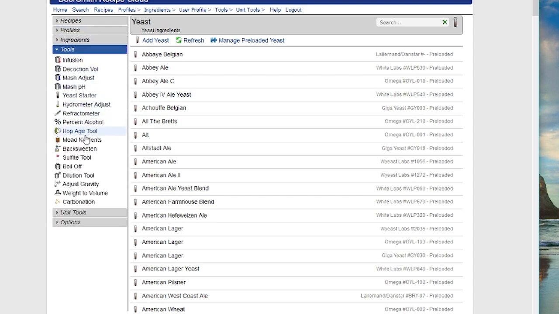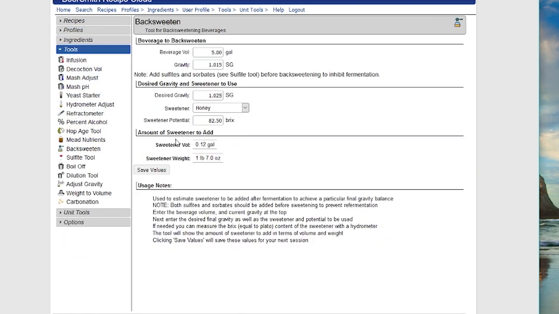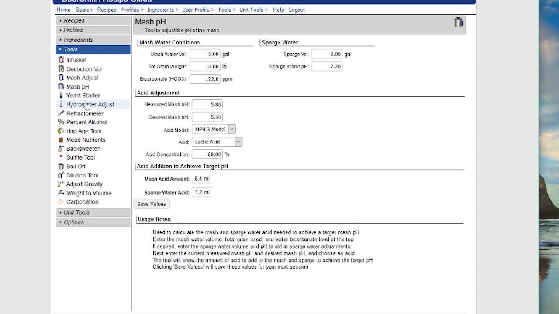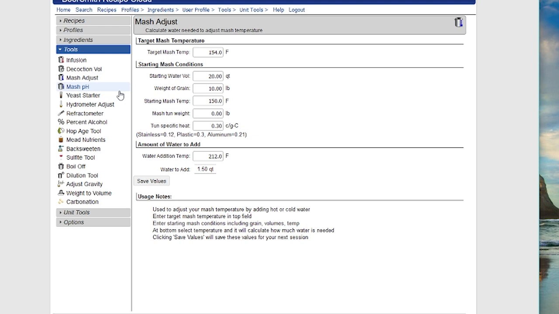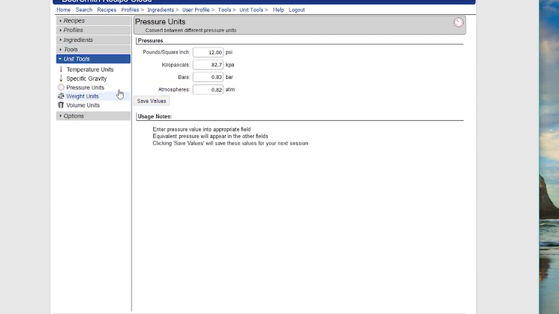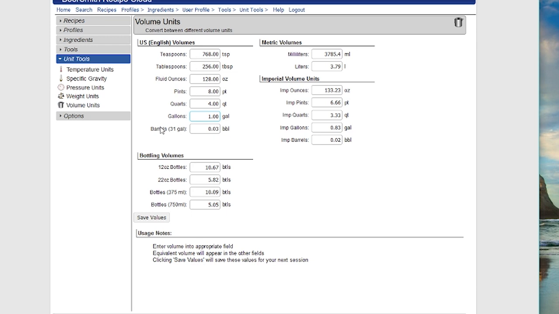Down in the tools menu, there's a whole bunch of dedicated brewing tools that'll do various calculations for you. Simple things like maybe you want to do hydrometer adjustments, or you want to do mash adjustment to get the mash temperature just right. You can use the tools here to build that. And then, of course, I have unit tools for unit conversions. So if you want to convert between different weight units or different volume units, that's very easy to do here just by clicking on these.